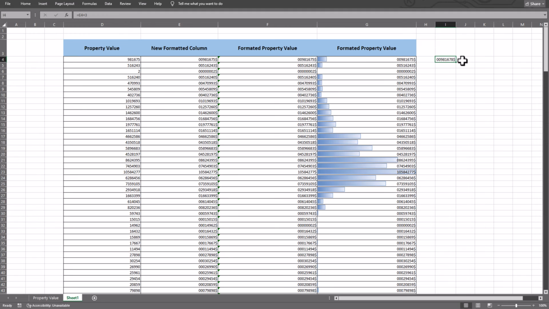So you can see here that if we add 3, they are not texts, these are values, so it's just the format that I have changed.